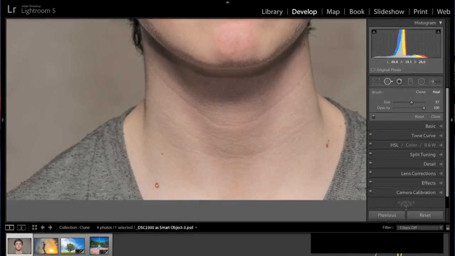So we want to get rid of this mole here. You just click on it. Lightroom automatically will sample an area that it thinks will be a good replacement. If you don't like where it samples, you can see how when you hover over it, it turns into a little hand. You could just move it to wherever you want.